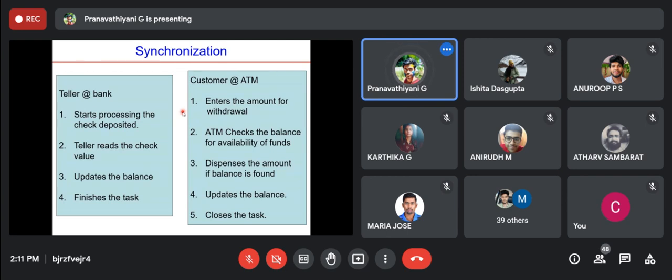Maybe the pedals in a cycle. One goes down, the other will go up. It is synchronized, but in different directions. That's one example. But where we use the synchronization concept here is basically when two transactions or two processes are happening and you want them to be in parallel. That time you can use the concept of synchronization.